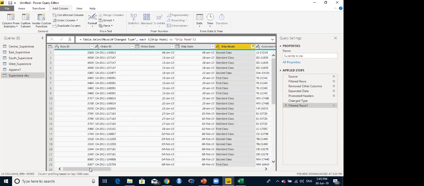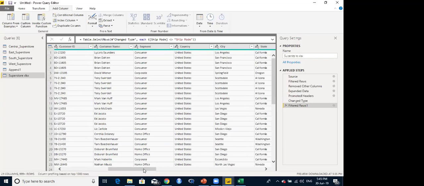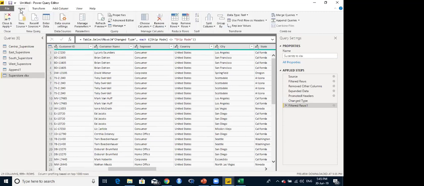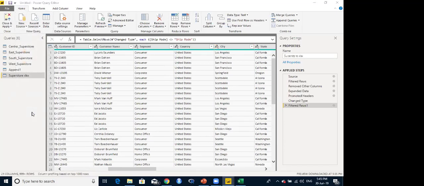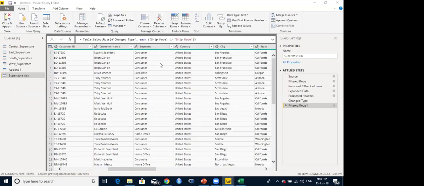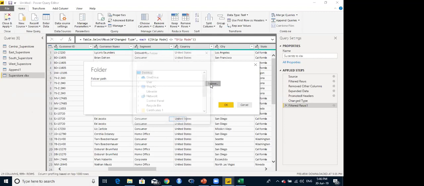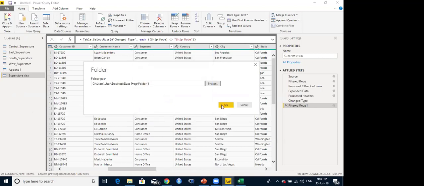Now let's go and look at how do we combine folders. So how do we combine Excel workbooks from folders. So right from this window, I'm going to select new source. And this time around, I'll just click more because I want to connect to a folder. Select folder. Then I'll have to browse to where I have that folder. I have it here, data prep, and I'm connecting to folder 1. I'll click OK, click OK.